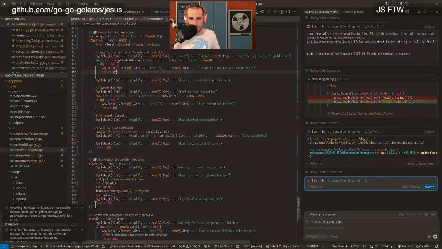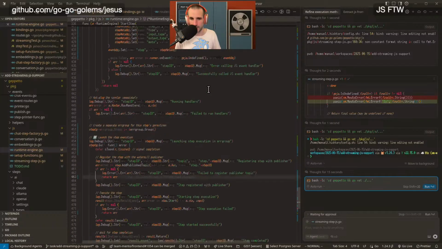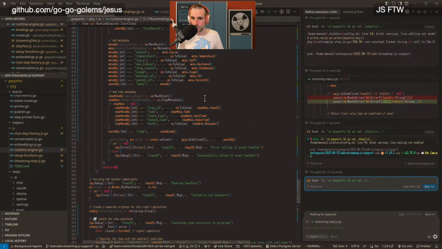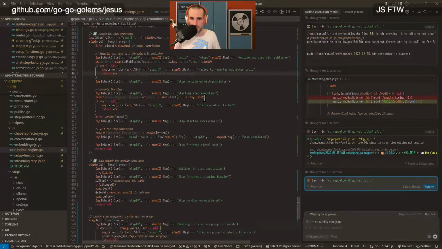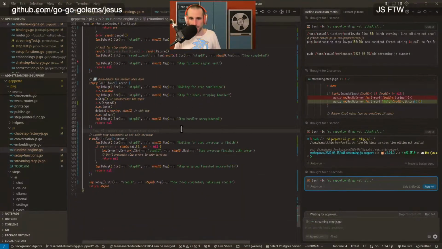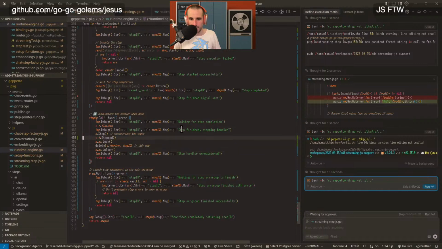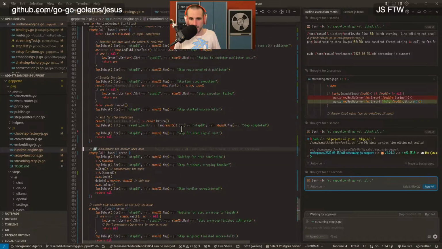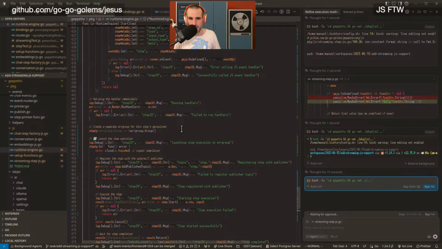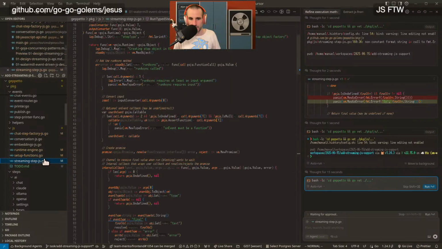All of this, I think I will have to rewrite a third time or a fourth time. I don't know how far I am, but I think we're getting closer to an understanding of how this all works out. So this stops the handler. Launch the step management in the main error group. And now we can go back to streaming step.